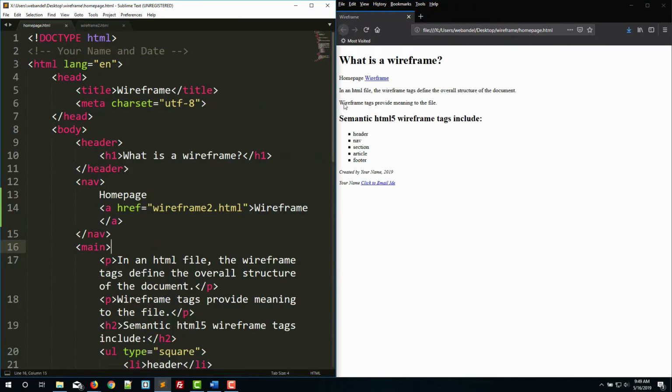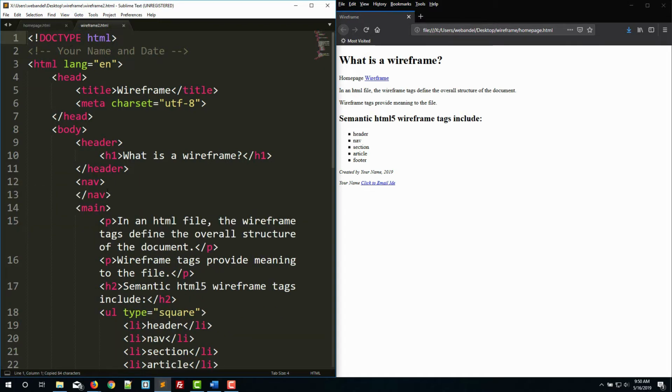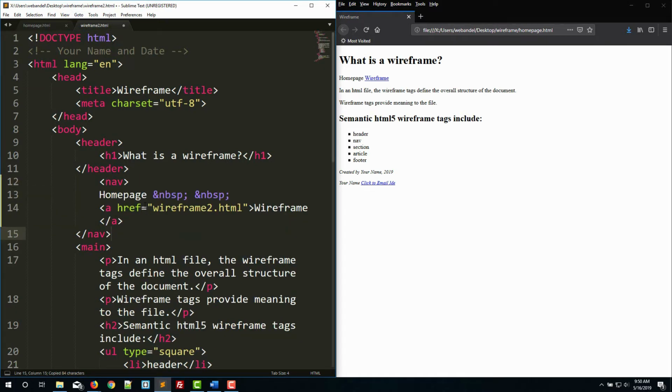Let me open this up. So on our homepage, we have just plain text here, and then we have wireframe. And then what we'd want to do is the opposite on our other page. We can actually create some spaces if we wanted to. Hit save. I'm going to just highlight this, copy it, bring this over, highlight this, replace it, and we'll do the reverse on the wireframe page.